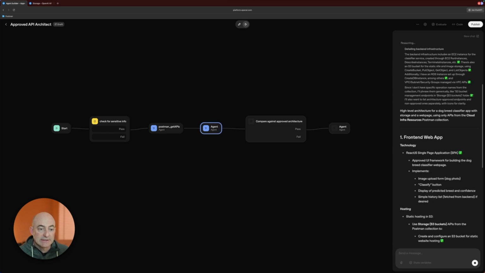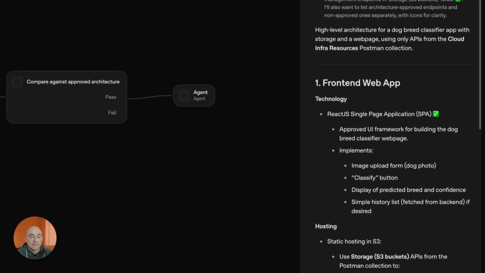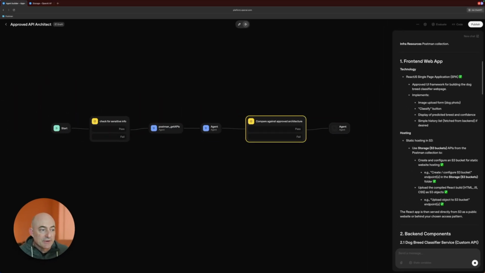If you notice here, if I start scrolling through, I start to see green ticks where things are available. So it's recommended React, which is right. That's what we've defined in our organization. You'll also notice here on the left, it's comparing that last guardrail against the hallucinations to make sure what comes through is accurate and correct.